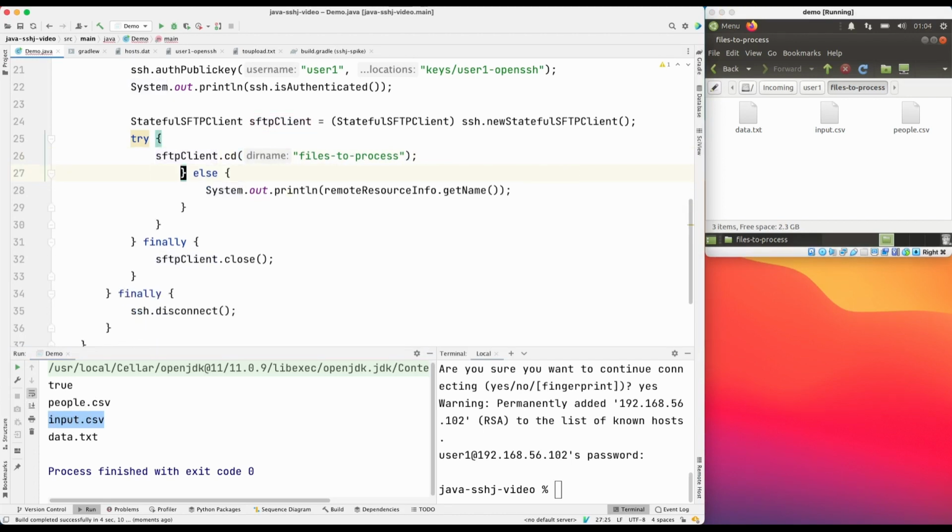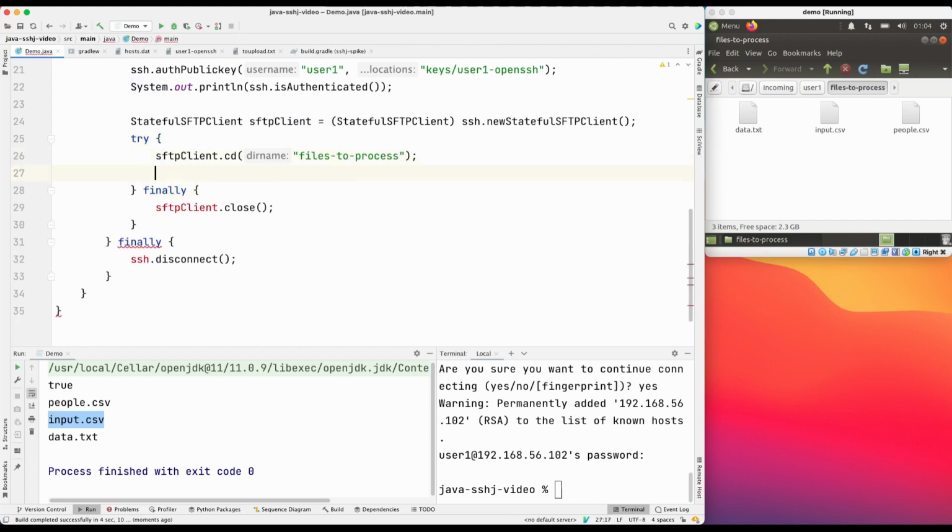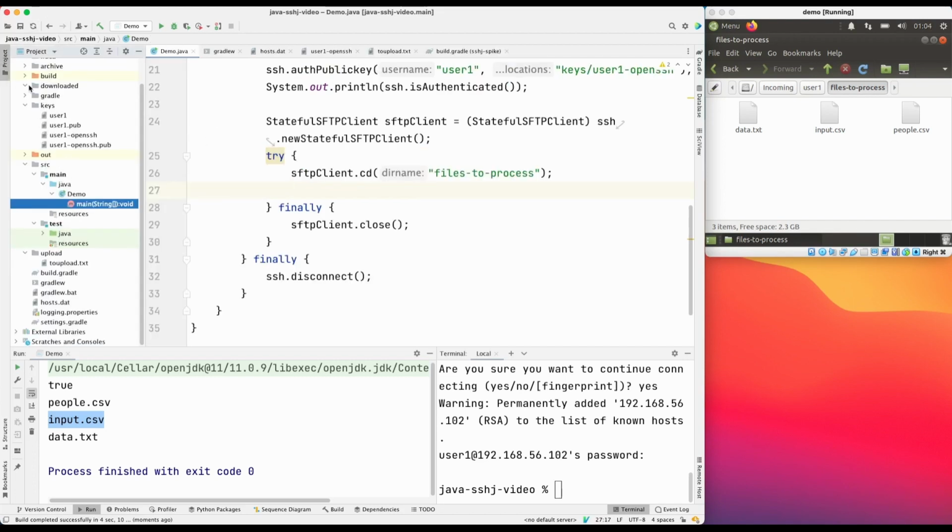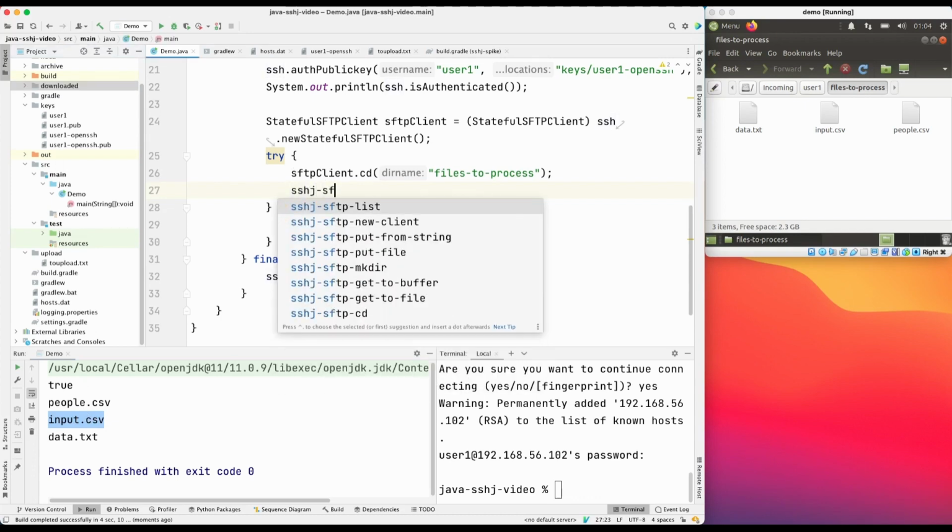Okay, let's delete this code first. And let's download this file to a directory called downloaded. I've already created this directory in advance. So let's download this input.csv file to that directory. So SSHJ, SFTP, get to file.